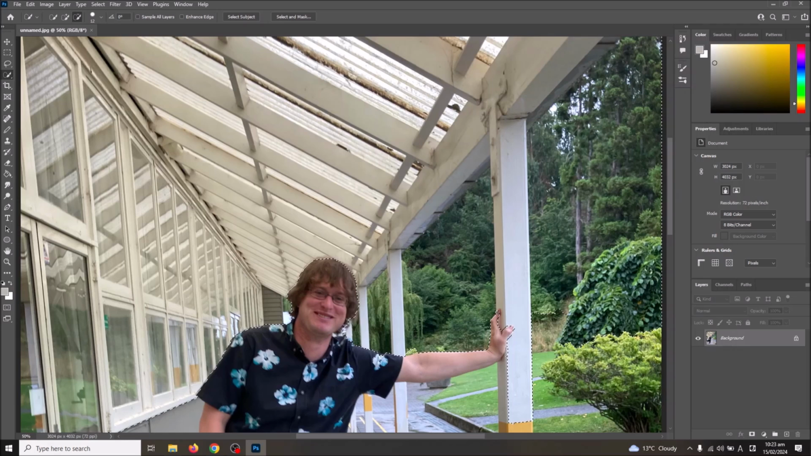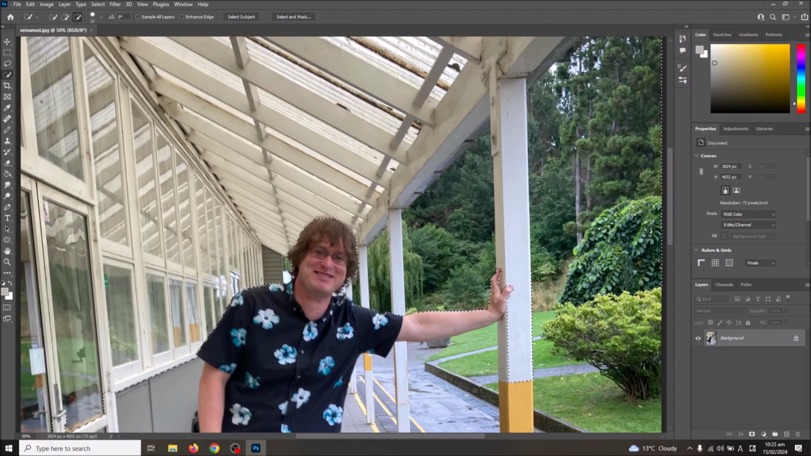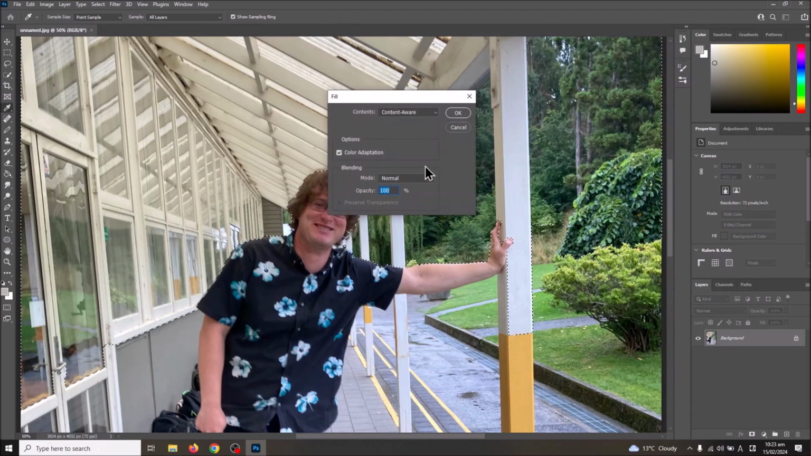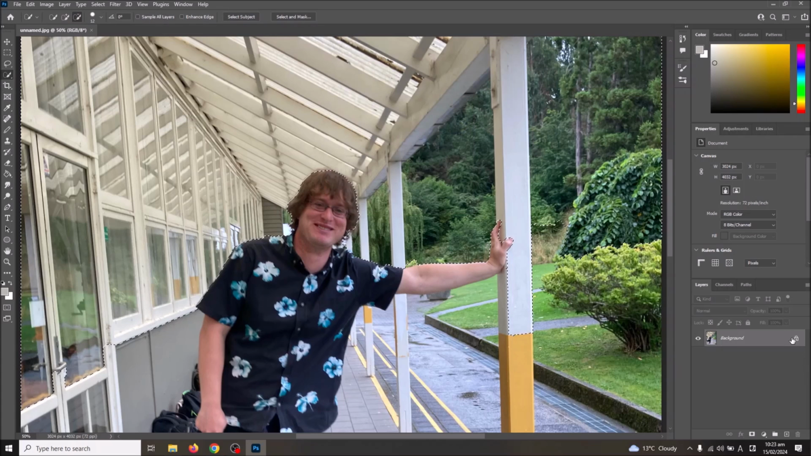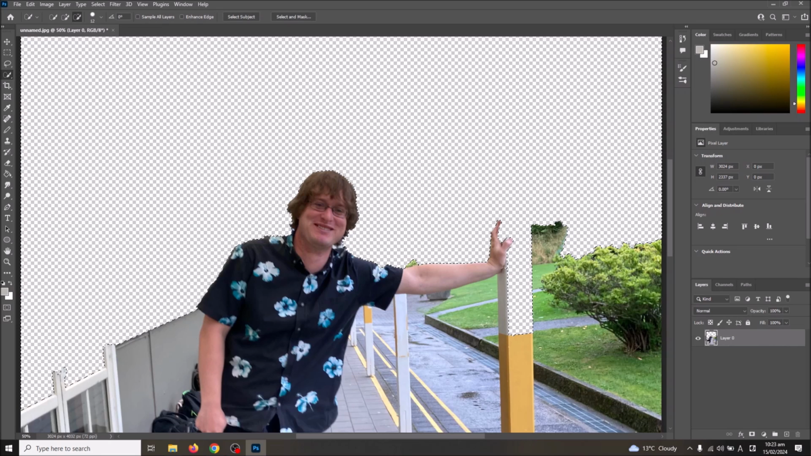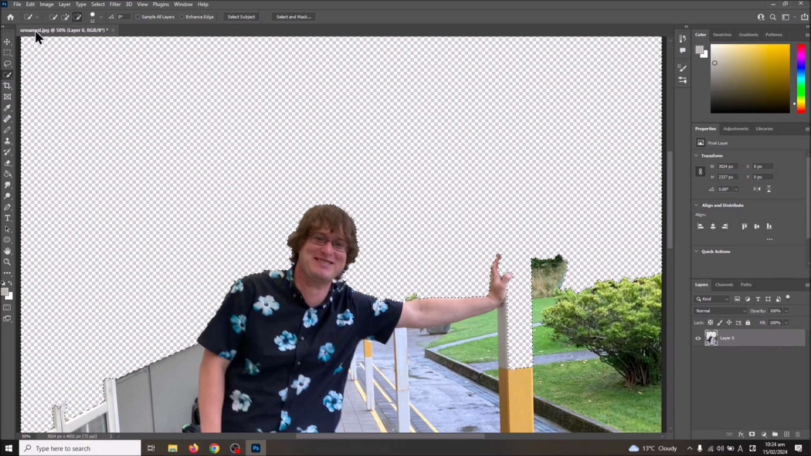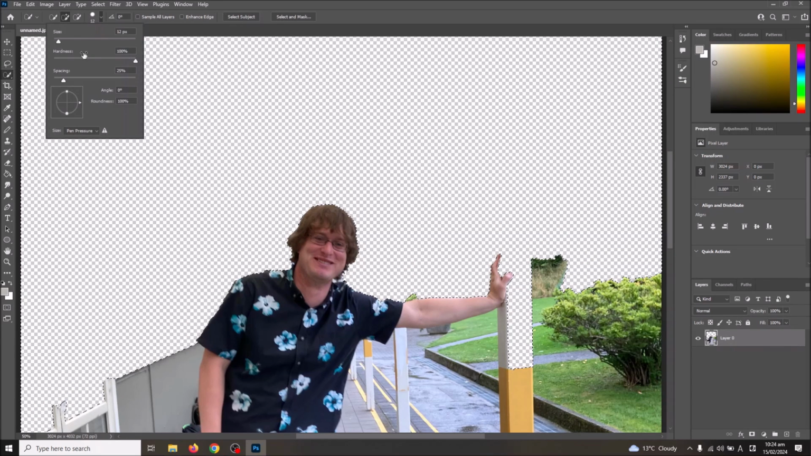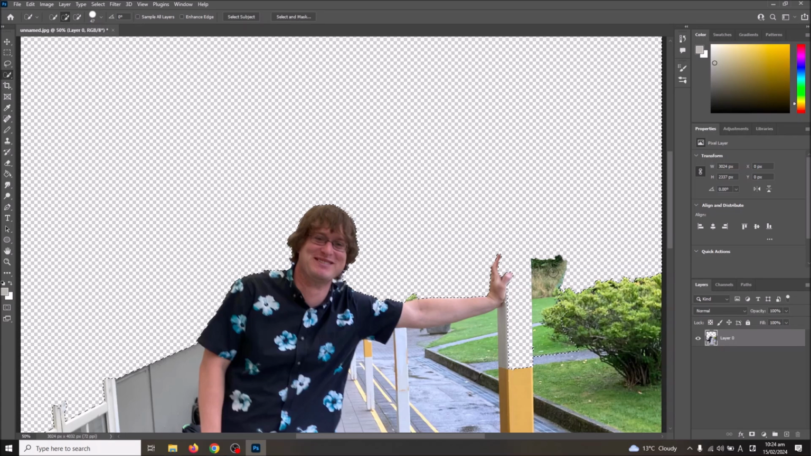For some reason, it doesn't want to select my big finger. There we go. Okay, so I'm going to delete that bit. I'm going to unlock the image first, otherwise it's not going to remove it to the blank background. And there we go. Cool. Half of me. I'm going to increase my selection size again and continue a bit further.